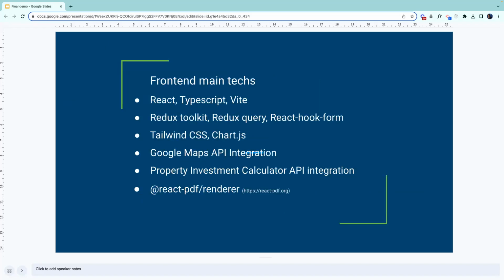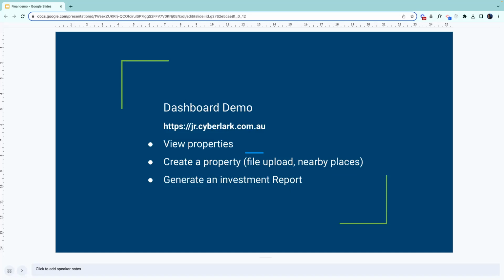Here are the main tags for our front end. I will highlight that we used Redux Toolkit for global state management. This gave us the ability to customize report parameters without worrying about complex props passing between components. And the Google Map API brought us a lot of improvement to our user experience. So without further ado, let's now move to our dashboard.